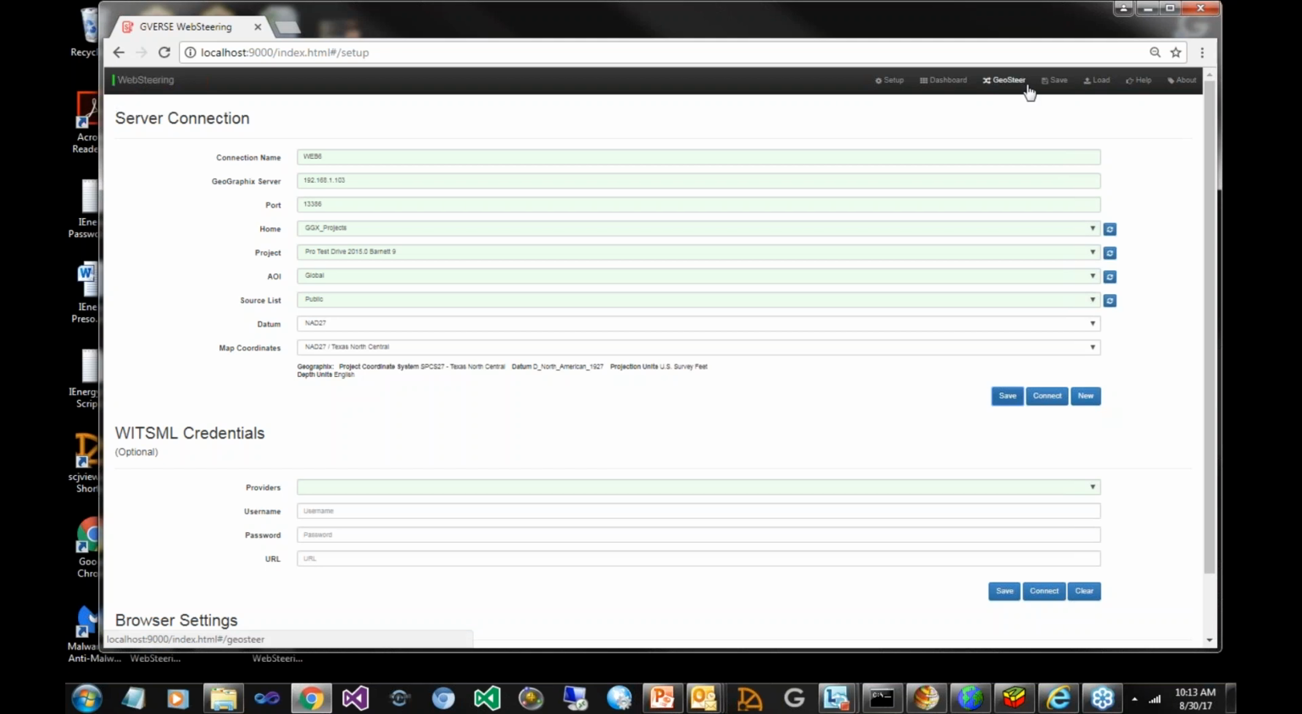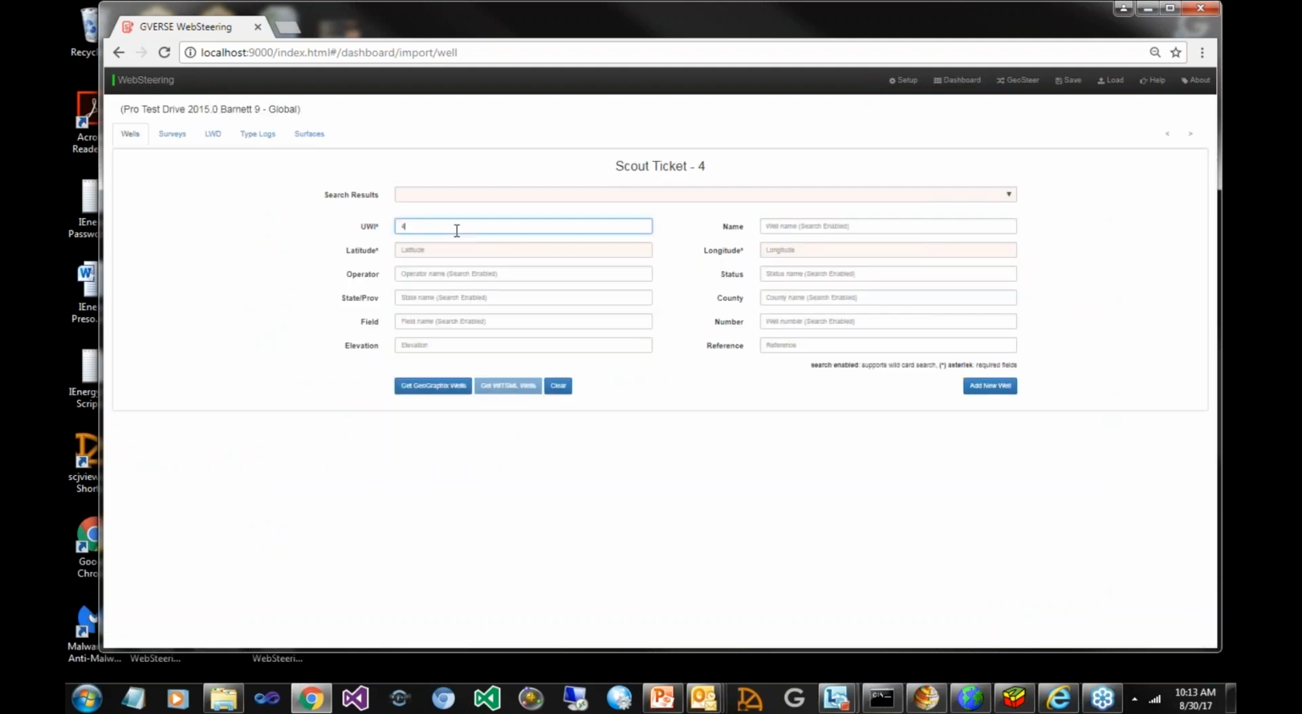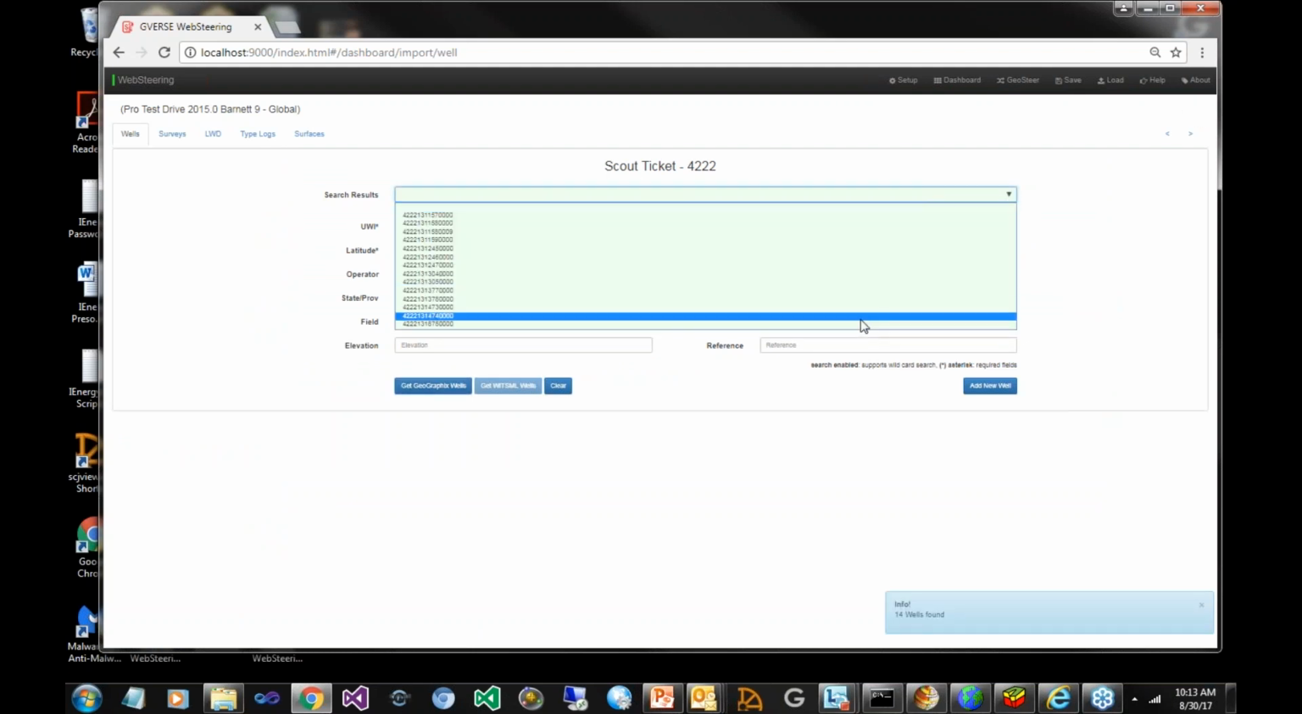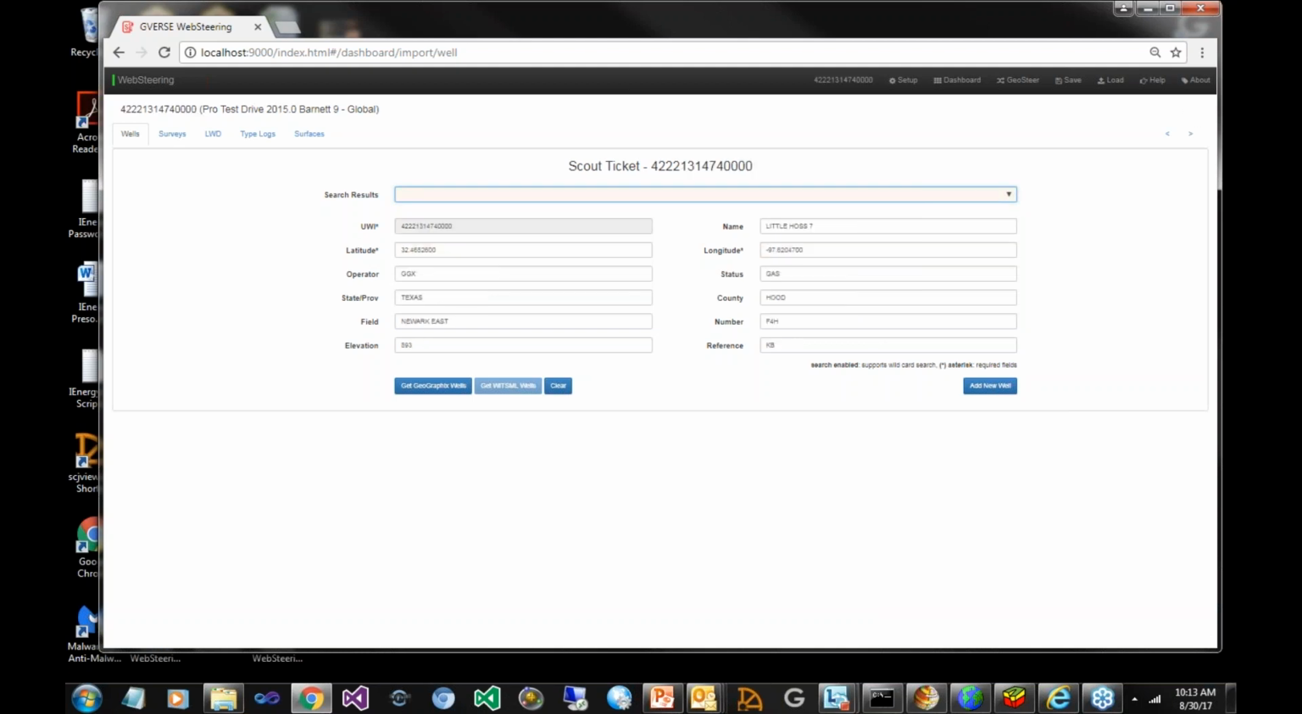So the first thing we're going to go ahead and do is pick a well. Now the well you pick is going to be in GeoGraphix in this project, and I'll just say get GeoGraphix wells and select the well that I want. But you don't have to do that.